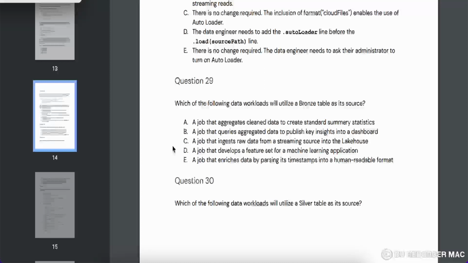Now E says a job that enriches data by parsing its timestamp into human readable format. So E has been given as the right answer here, and rightly so, because once you have ingested all your data to the bronze layer, then you are going to apply all your transformation and cleansing. So for question number 29, E is the right answer.